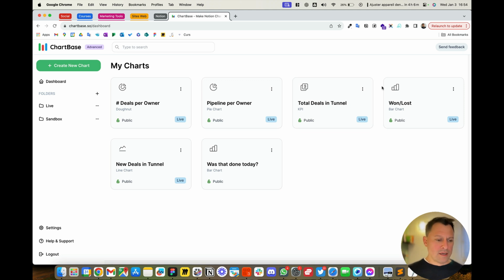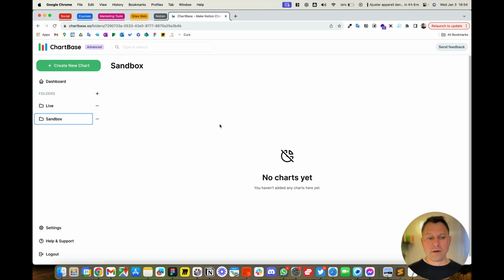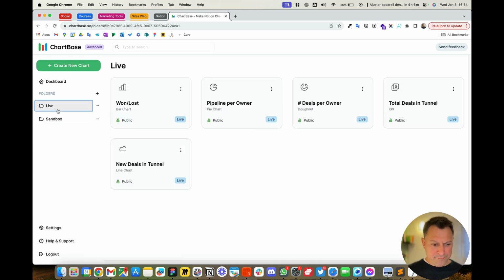And this is why I've created this folder here, so you have a live folder, where I've put my diagram already created, and you have a sandbox, and this is where we're going to create the new diagram. Okay, so with that, I'm going to create first this one because this one is interesting. You will see a workaround because there is some limitation with Chartbase that we are going to see as well in this demo. Okay, so let's do this one.